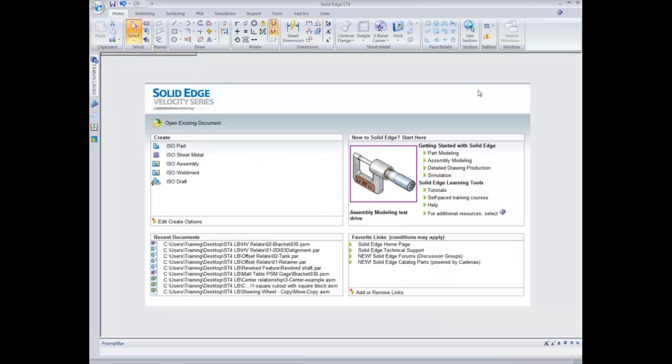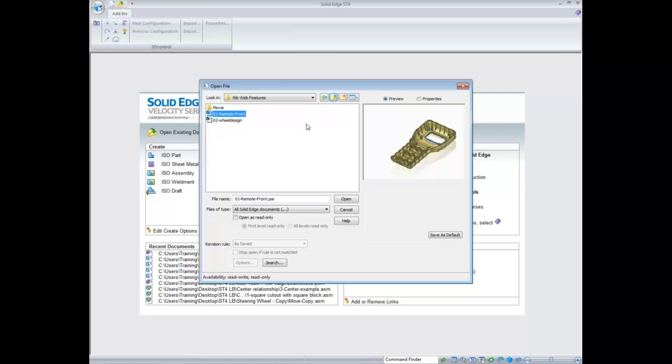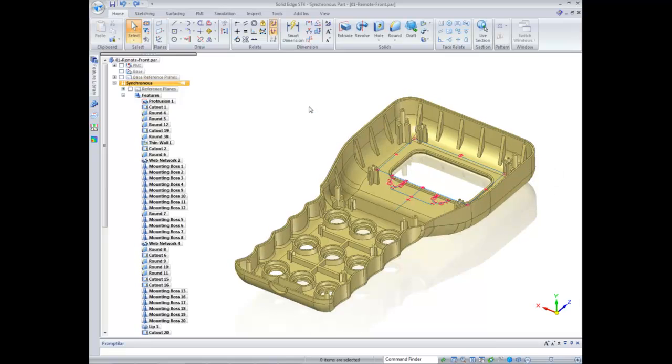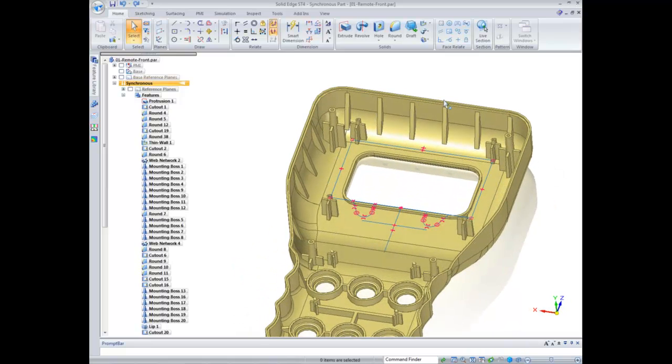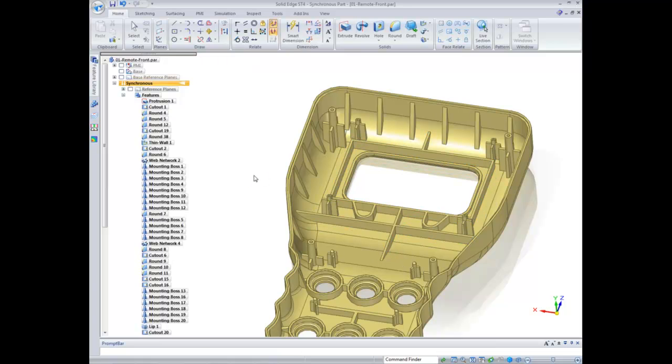Next example we'll talk about is web networks. Let me open up a part here. You can see in this part we have a sketch here already. So if we go to our web network command, we can select single here and just fence select that sketch we had, hit accept, and by default the web network looks for the body of the part and goes in that direction, so it knows that the part is below, so it'll go in that direction. We'll change the thickness to 1 and hit accept.